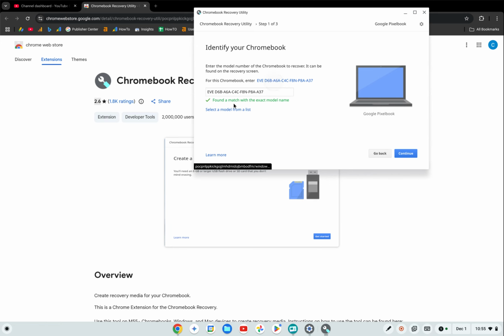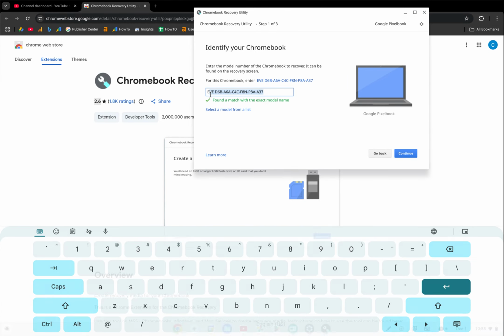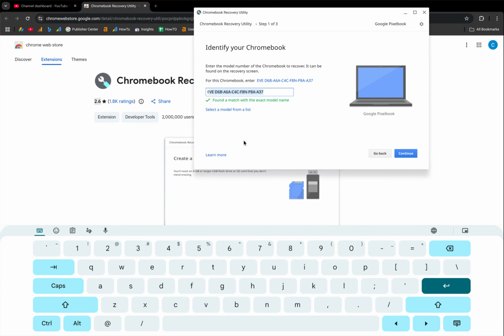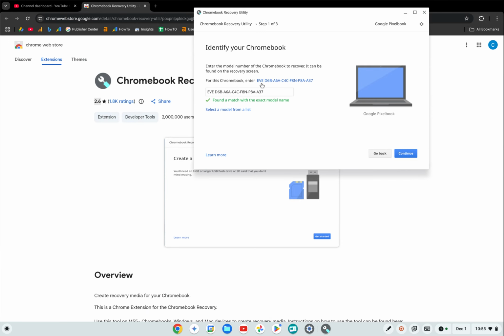If you click this, it says found a match, and it will also show you the brand or the name that people generally use. We don't say Eve D6B hyphen those numbers. If you want to say the model, you can see it here. But if you want the exact build board name, this is what you're looking for. Eve. That's the code name for this device, which Google used when it was under development.